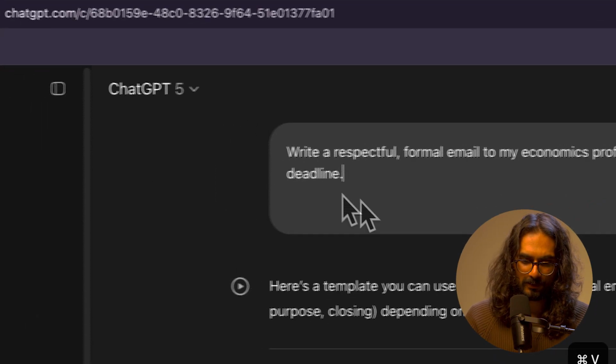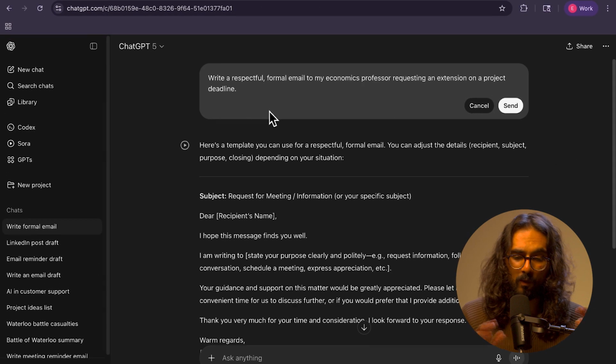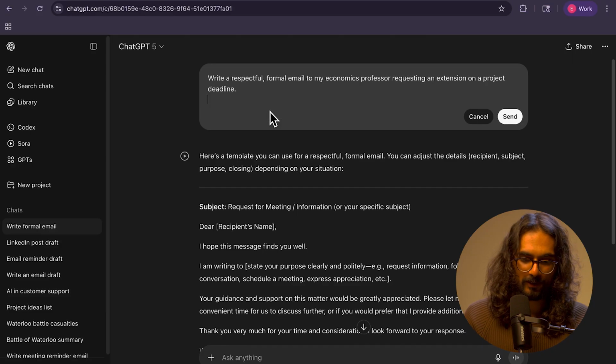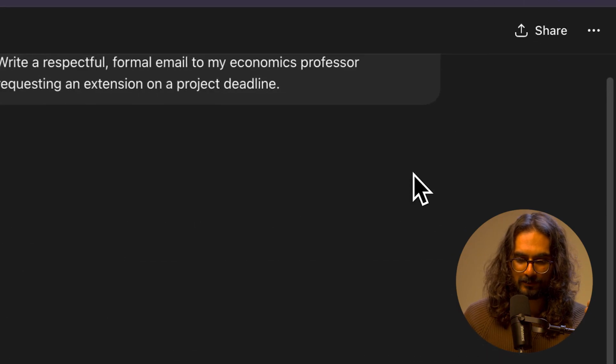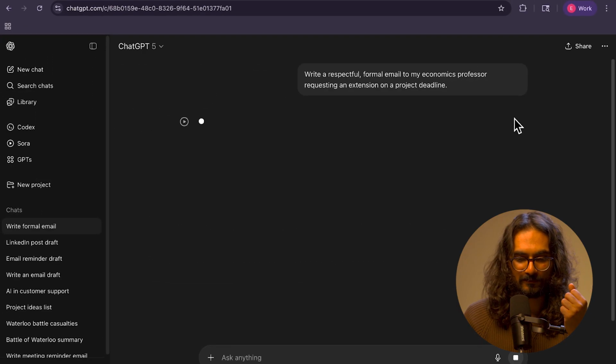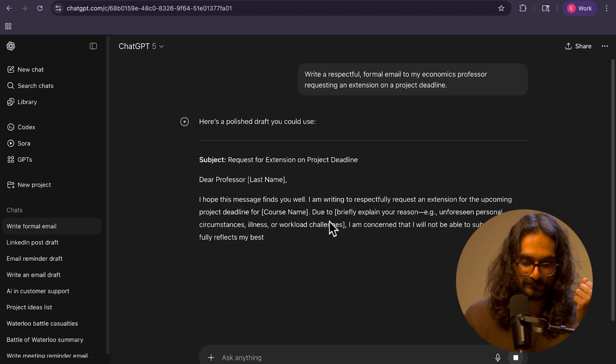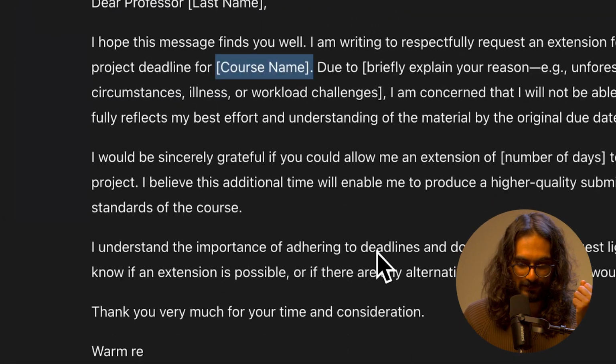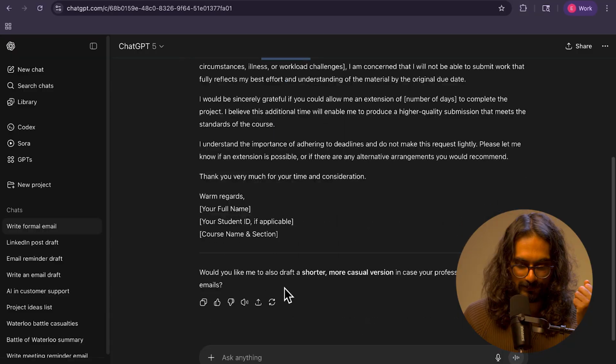Instead, we're going to give it context. What exactly are you doing about the email? What's happening? The rule of thumb is, the more context, the better. So now we're going to ask it to write the email you have to send to your economics professor for an extension. There you go. It talks about the deadlines and leaves out the company name. And there you go. Perfect.